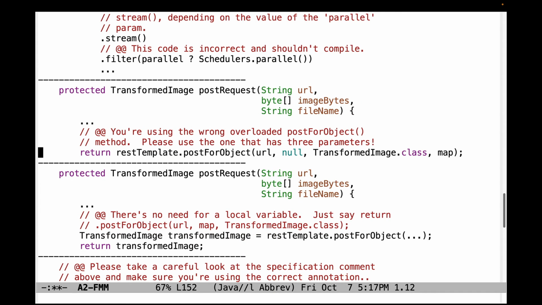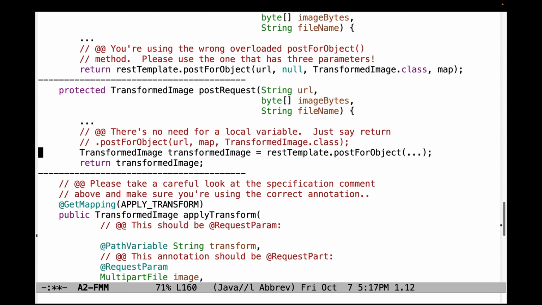Returning back to post request, this is using the wrong overloaded version of post for object. Please use the one that takes 3 parameters, not the one that takes 4 parameters. And yet another issue with post request, there's no need for a local variable. Just go ahead and return the result. So we basically just say return rest template post for object, et cetera. It's going to be much cleaner and more concise that way.